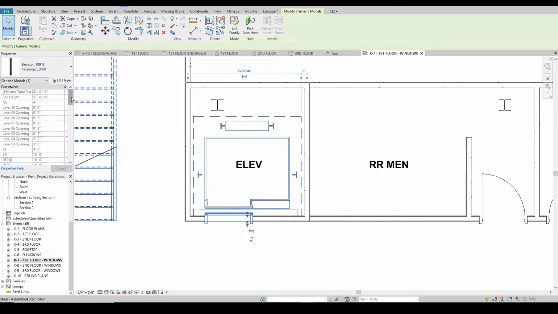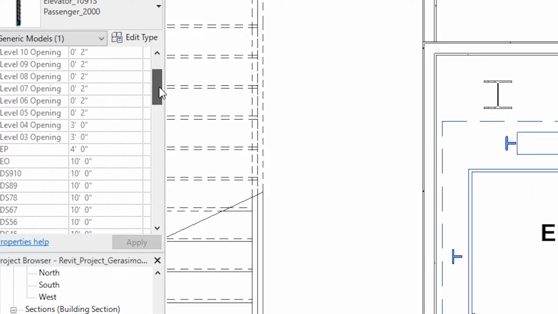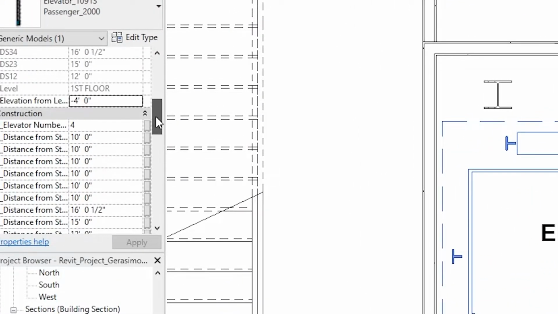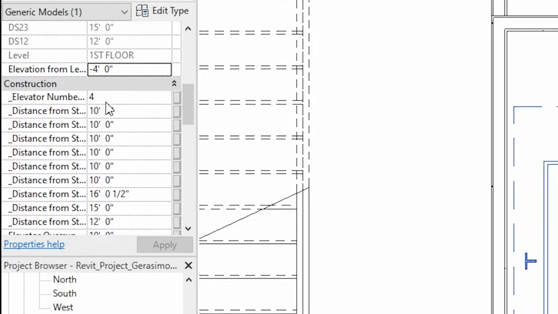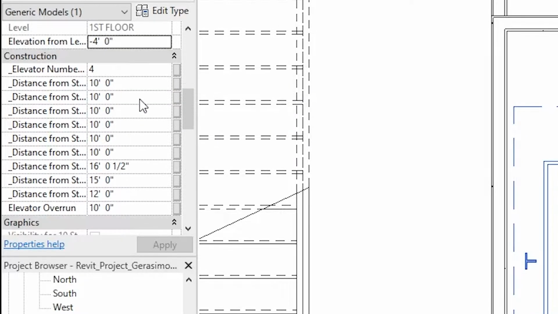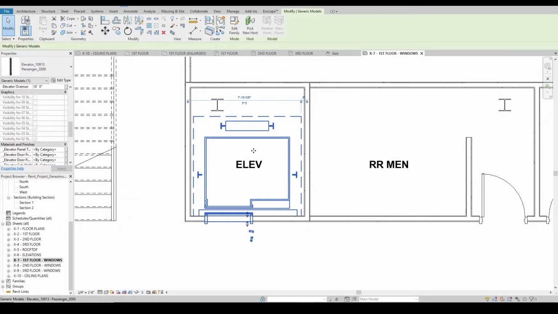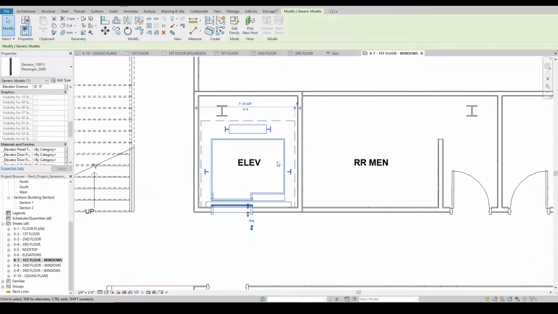When you select this elevator, I want you to change it to the following options. Elevation from level, -4 feet. Elevation number, 4 feet. And then make sure you change the bottom numbers to reflect what I have on the screen. Overrun 10 feet, distance 12 feet, 15 feet, and 16 and a half feet. Once you've done this, you should be able to see the elevator appear on all floors.